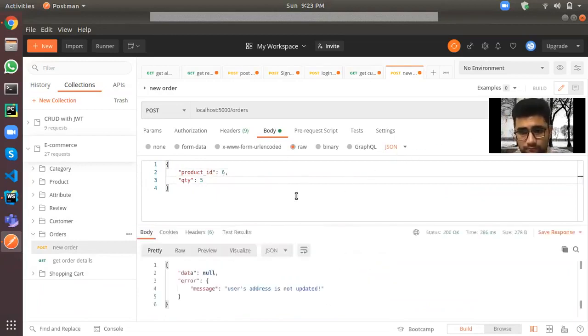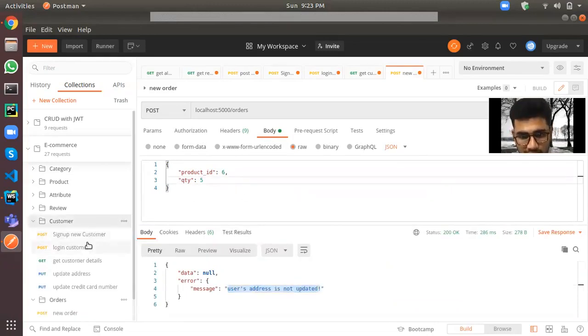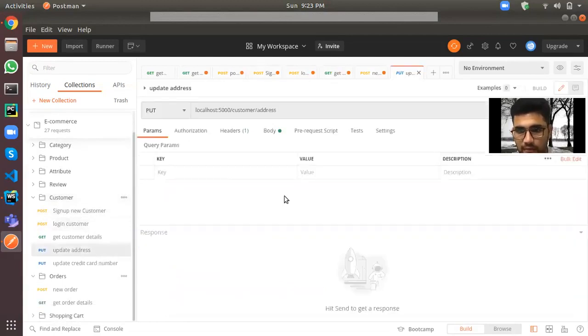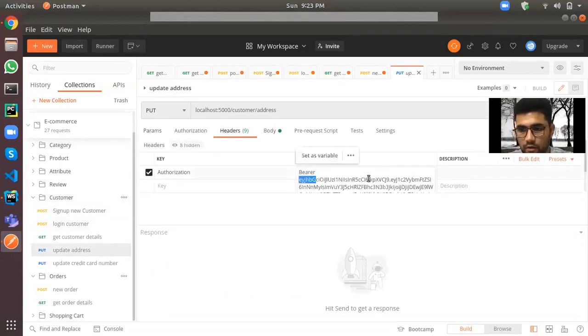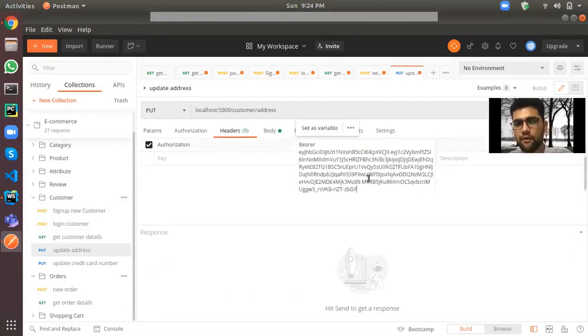So yeah, we cannot order something until and unless we have updated the address and credit card for this user. So just get back to the customer and update the address for this user. So add the token of the user here. Like if we want to order something, obviously address and credit card is a required attribute. So while posting a new user, the address and credit card were not required, but now we need that.